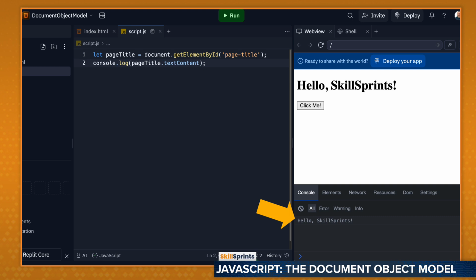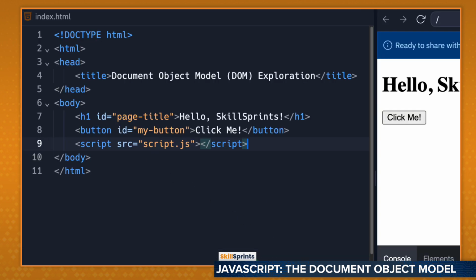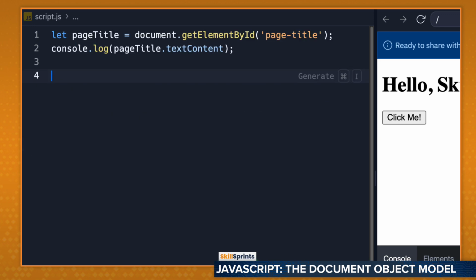If we look at the HTML one more time, the H1 on line 7 contains the text Hello Skill Sprints. We can also use the DOM to manipulate the elements in the HTML. We've created this reference to page title. I can use the text content property in this manner to change the content inside it. Let's change this to JavaScript is money.